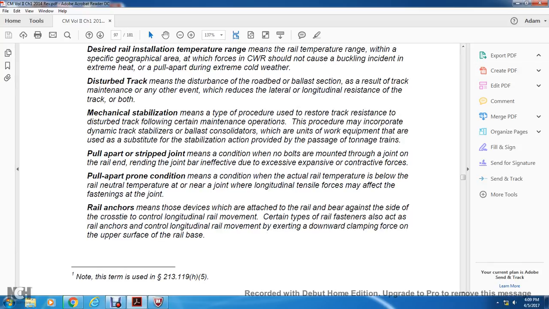Pull-apart joint means a condition where no bolts are mounted in the joint on the rail end, rendering the joint bar ineffective due to the excessive expansion and contraction forces. Pull-apart prone condition means a condition where the actual rail temperature is below the rail neutral temperature, or near the joint, where longitudinal tension force may affect the rail passing the joint.